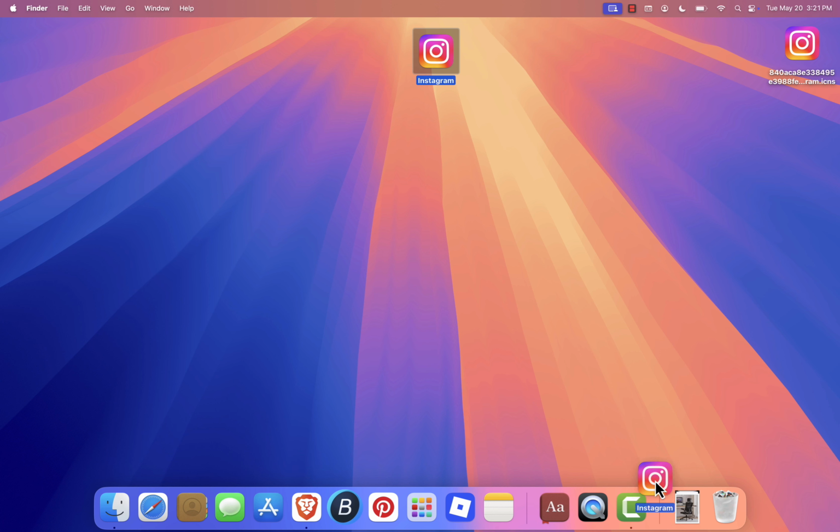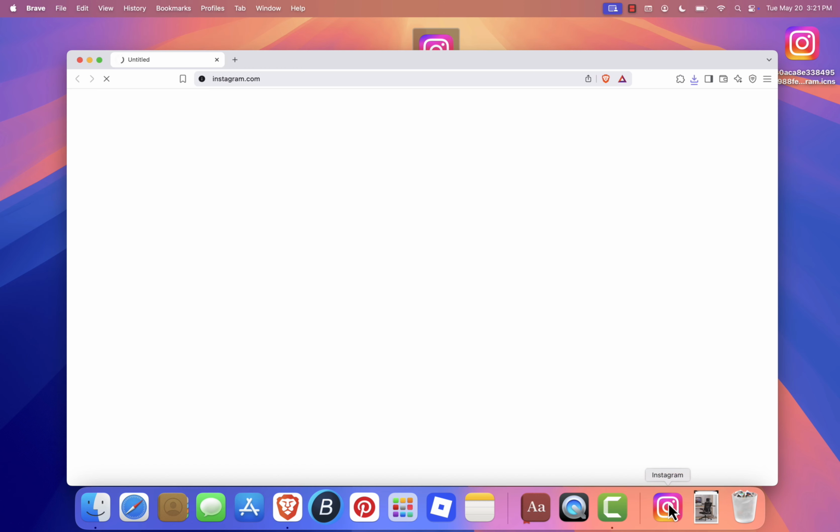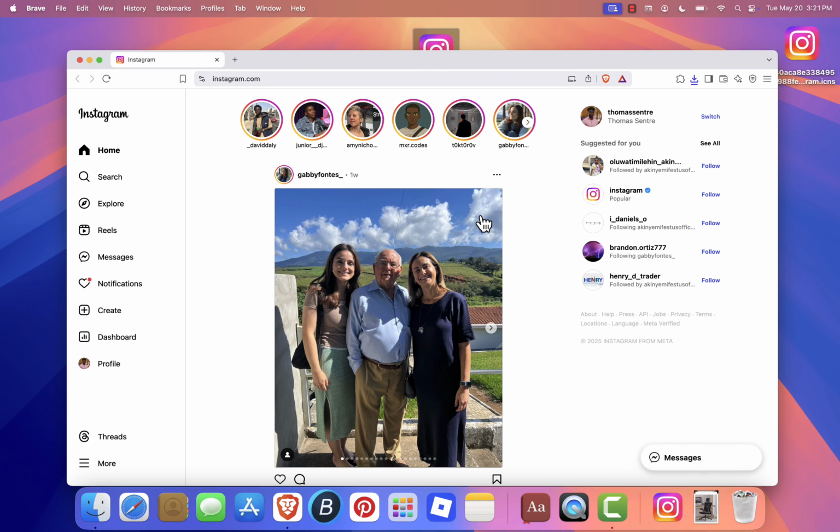Finally, drag the shortcut into your dock. Now you have a custom Instagram app on your Mac. Click it anytime to open Instagram in your browser, and that's it. You've now created a functional Instagram app for your Mac.